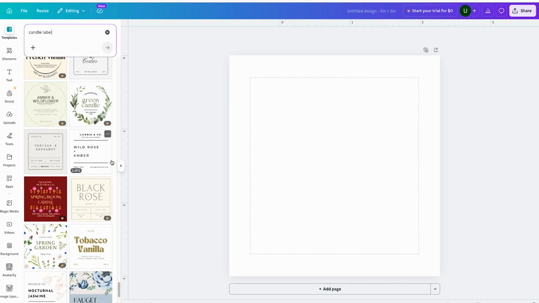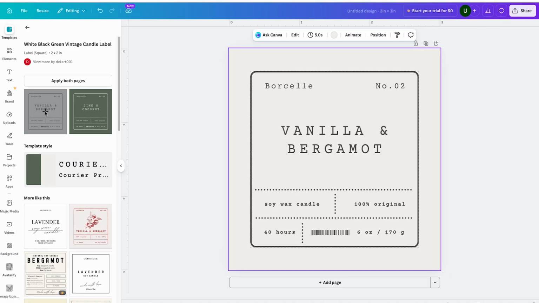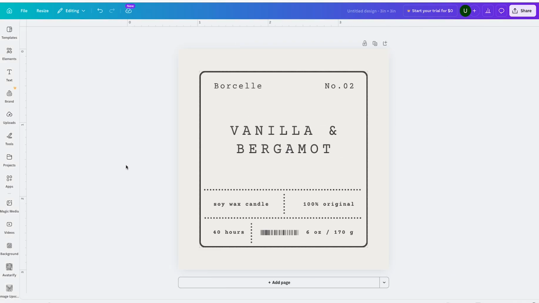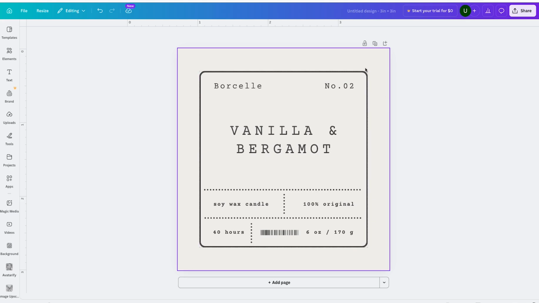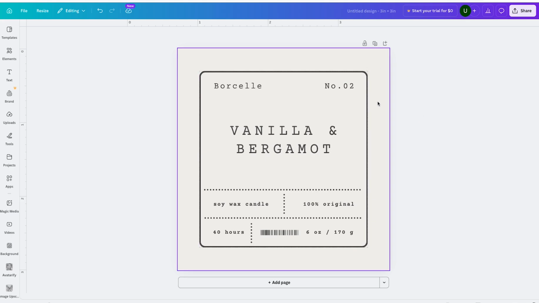And I think this one will work pretty well. So I'll click on that. And it comes in 2 different colors, but I want this beige looking one here. And then I'll just hit the plus, and it will be automatically added into my canvas and resized to the size of my label. So what I'm going to do next is just change this background color.